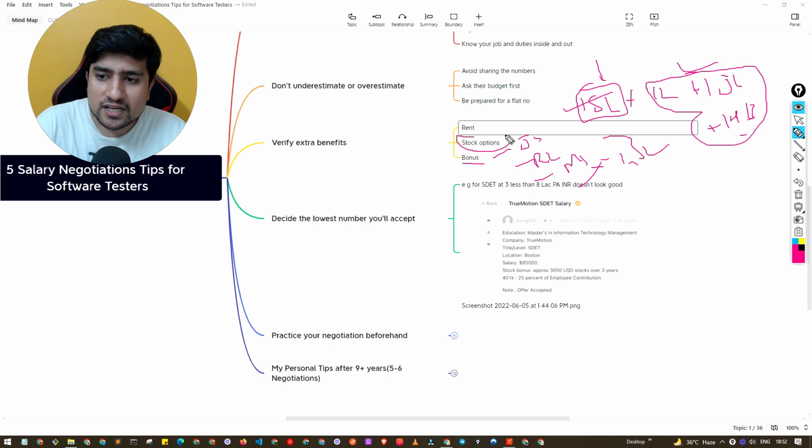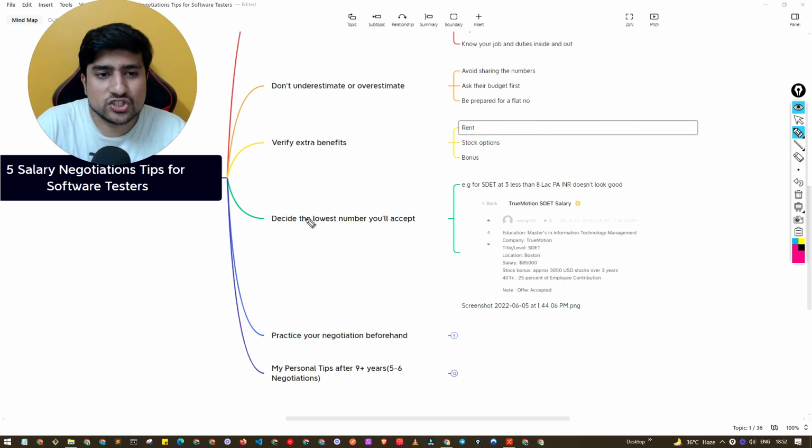And if you are getting stock options, that is very good, guys. There are also companies that provide rent, like Dream11, and companies that provide a rent component also. You can leverage those too, so make sure you know about it. Okay, so this was another tip.